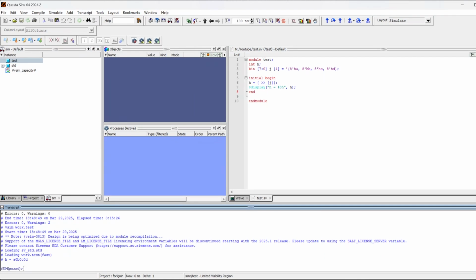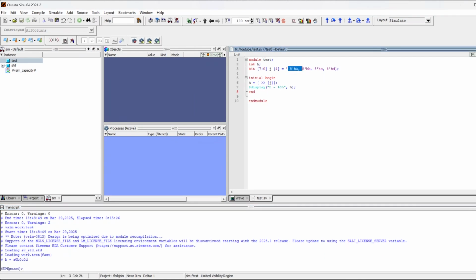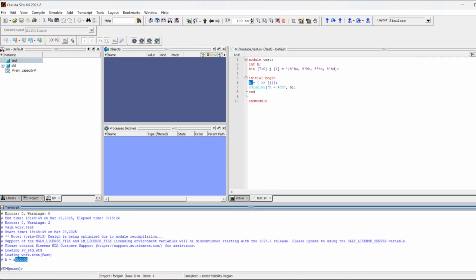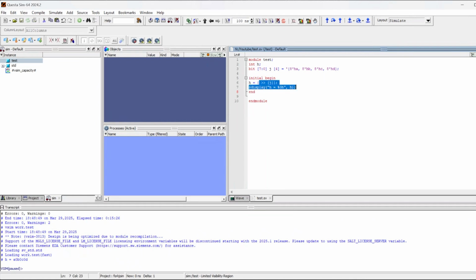As you can see right here, it takes all the elements of the unpacked array and packs them into a value which has contiguous bits, and then assigns the value to this packed element. It is wonderful and very powerful. So using the streaming operator, you can transfer values between packed and unpacked arrays. So what happens if I change the direction of this streaming operator? Let's find out. I will give a delay and then change the direction of the streaming operator.